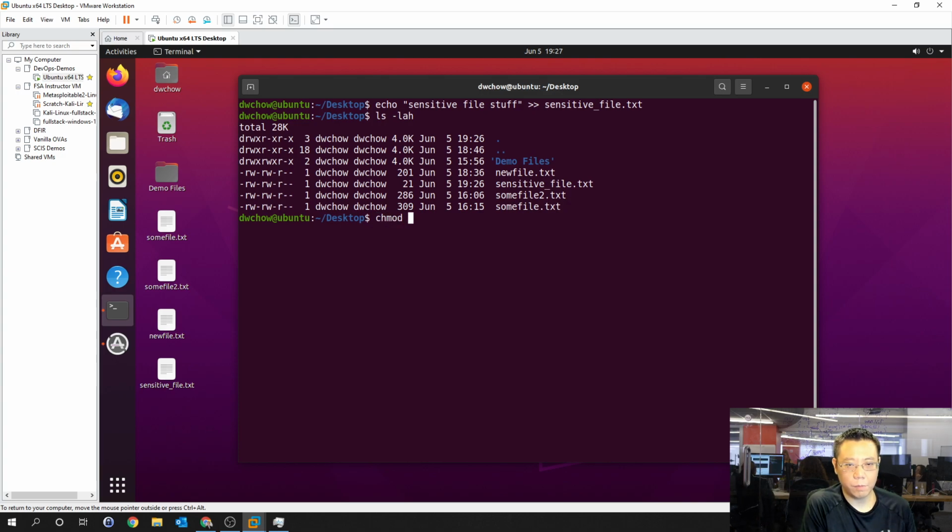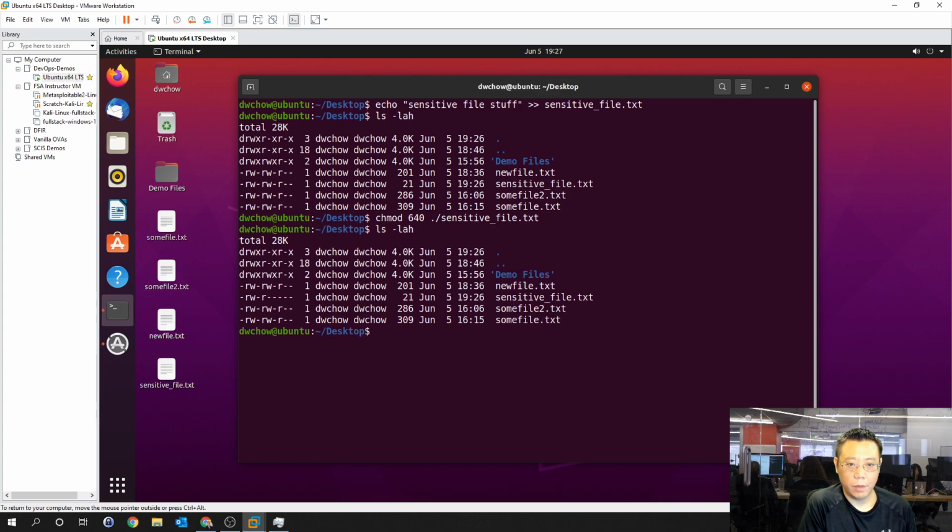Well, let's try chmod. I would need read write, so I need 6, which means 4 plus 2, right? Read and write. I want 4 for the group, and I want 0 for anyone that needs to read that's outside of that group. And perfect. We have our sensitive file now with new permissions accordingly.